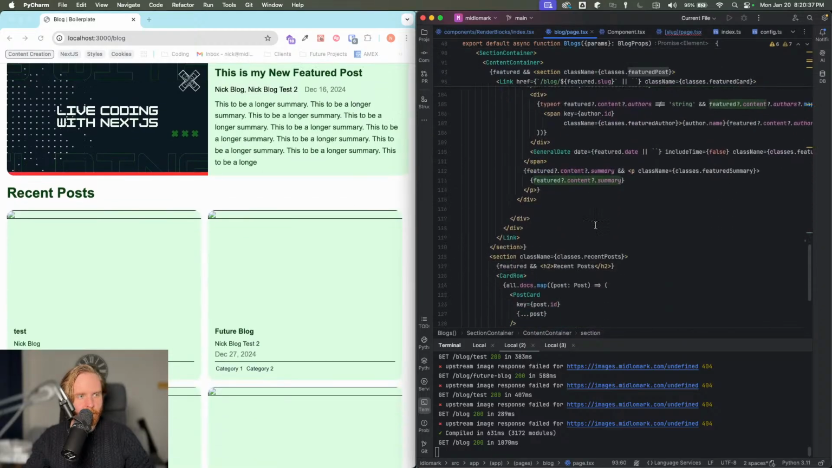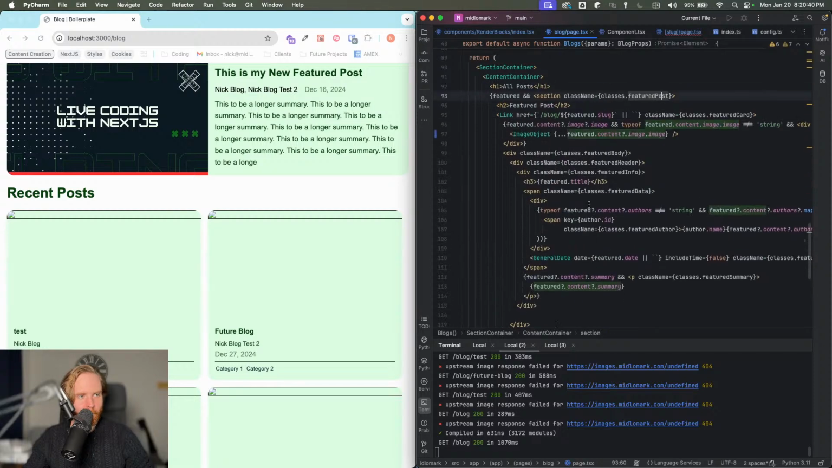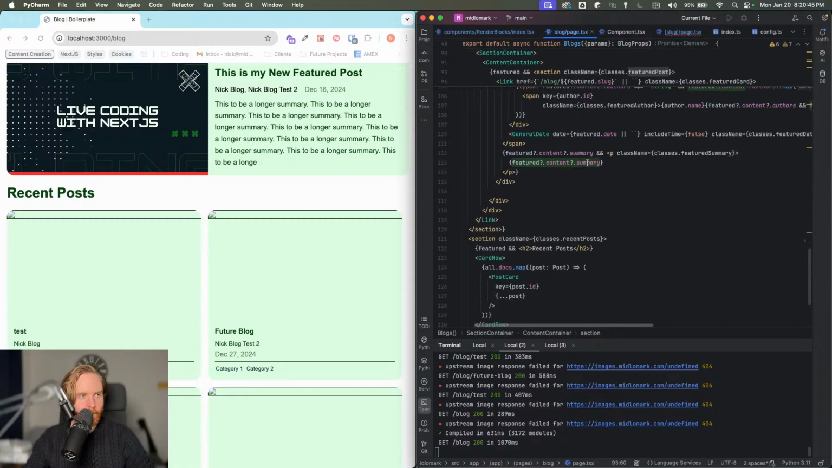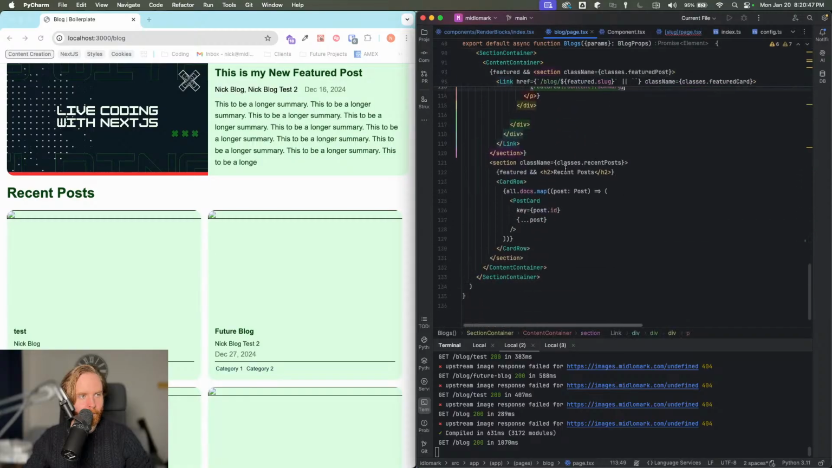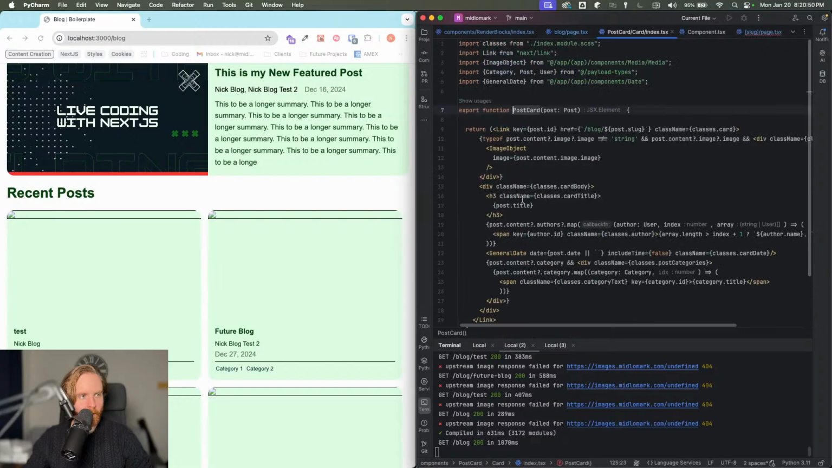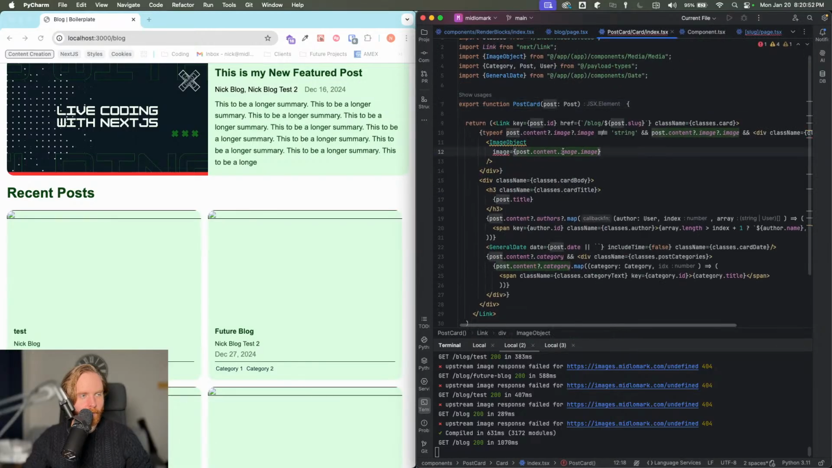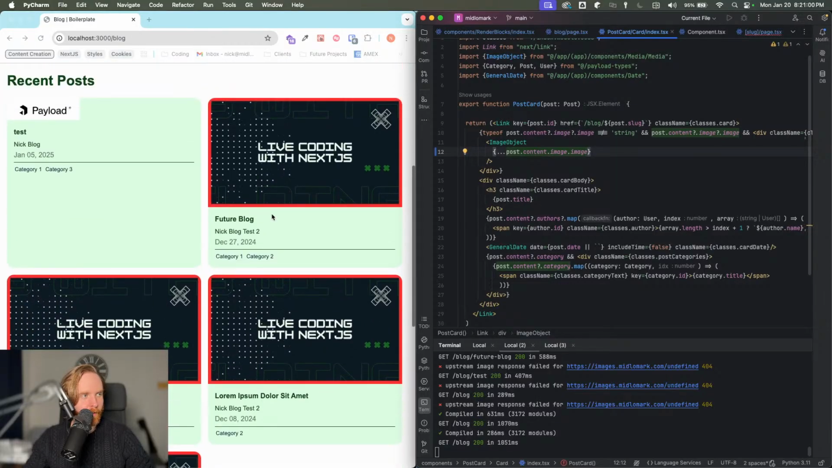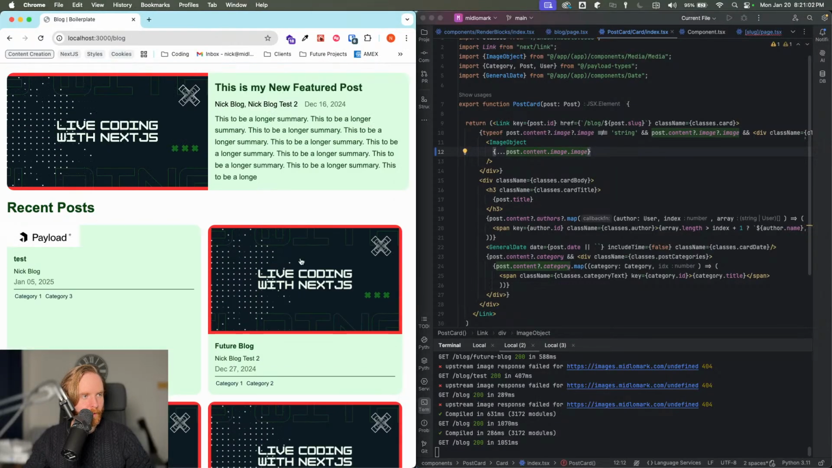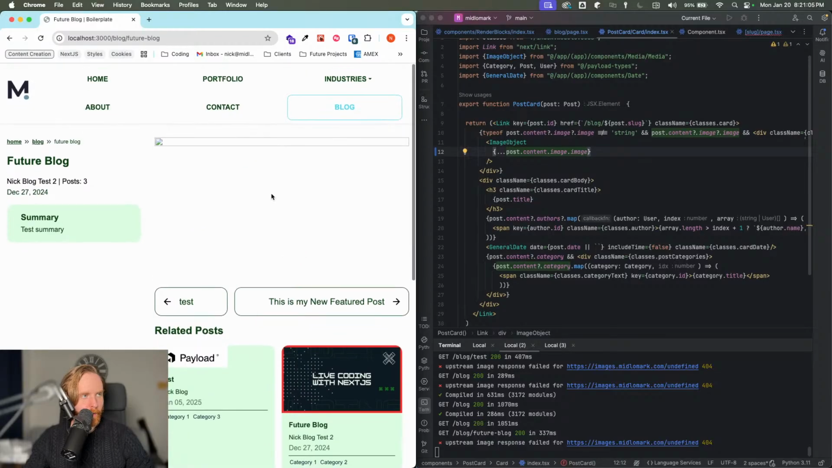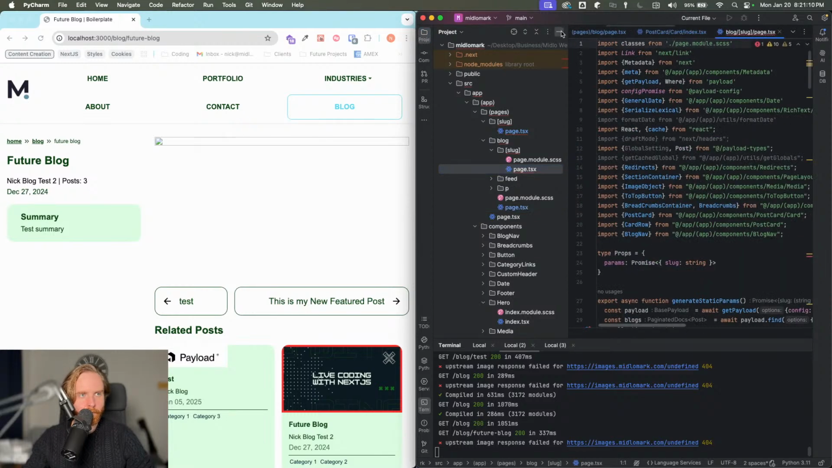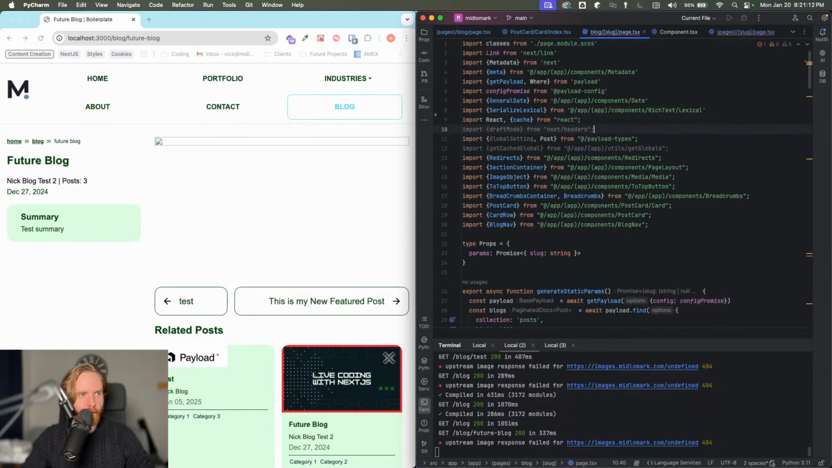I just didn't update the images here, so this was all already done. Blog, general date, featured content summary, recent posts, then post card. Then we can come in here and get our image right. So those should come back. Perfect. We go in. So we got all that back. So now we need to go into our blog slug. Take a look at what we got here.